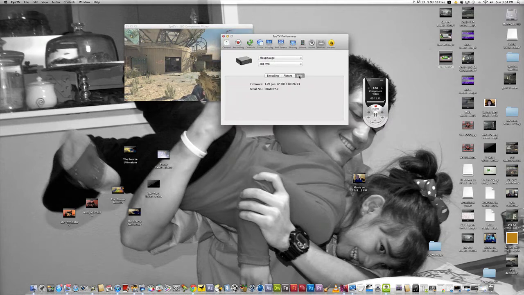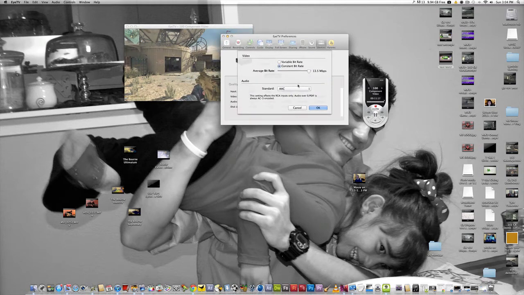Your encoding picture, none of this is going to be different, just your encoding, so it should be on custom. You're going to want to have it on constant bitrate on your video, and your average bitrate at 13.5 megabits per second. You're going to want to have your audio on standard AAC. I tried AAC3, but I thought AAC had better video quality, but that's just my opinion. Make sure this is on constant bitrate and average bitrate 13.5 megabits per second. If you want video quality like I have in my videos, just make sure you copy your settings the same as mine. Okay, cool.